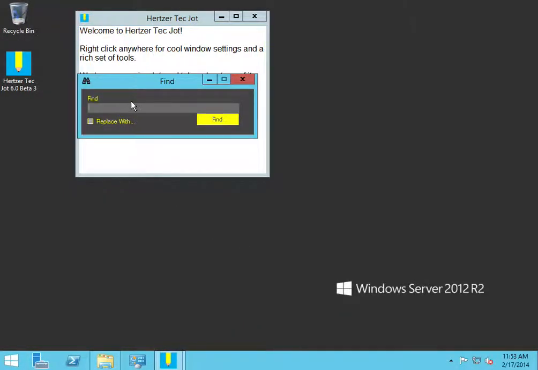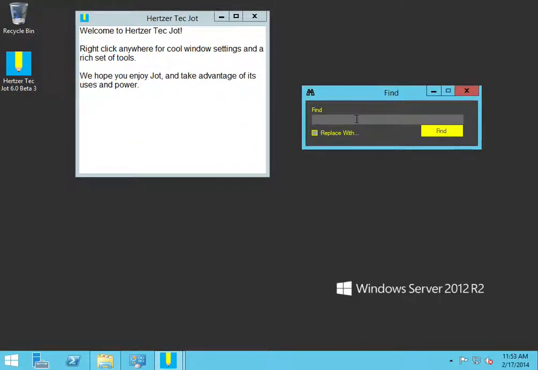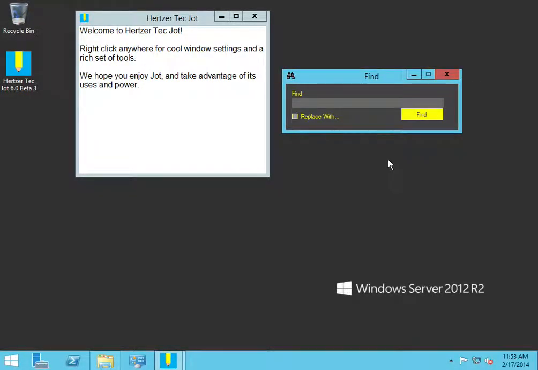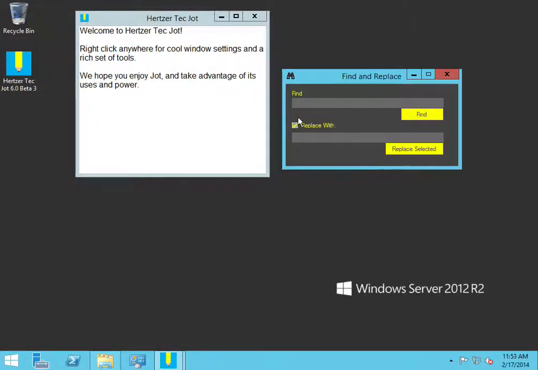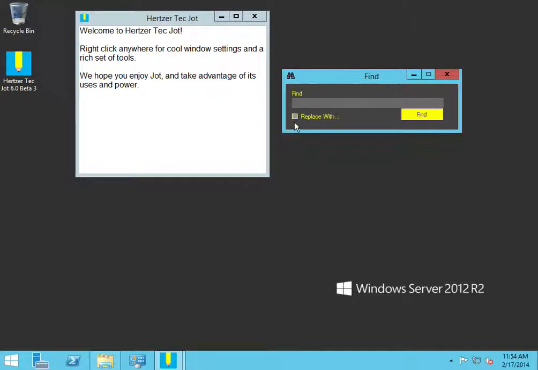But we're actually going to add find and replace, which you can see here. It doesn't work completely yet. It's kind of half working. It replaces, but it doesn't find. But you can see it has that nice look to it, the yellow and the gray. Replace with, it'll have a little replace thing down here that you can replace the found text with, and you can toggle that on and off.